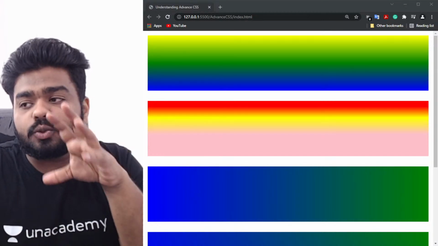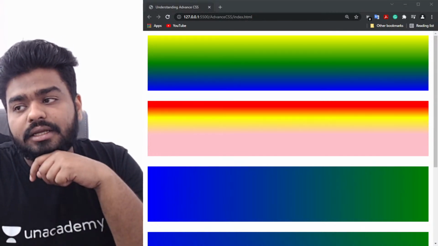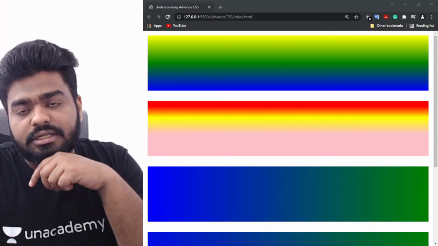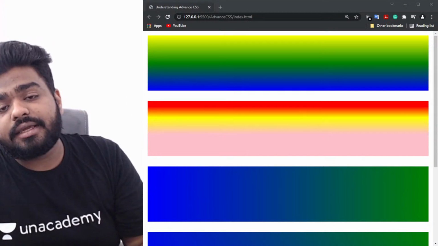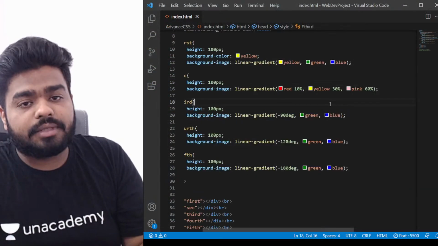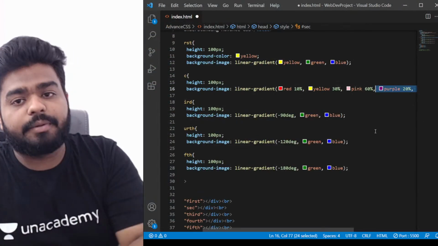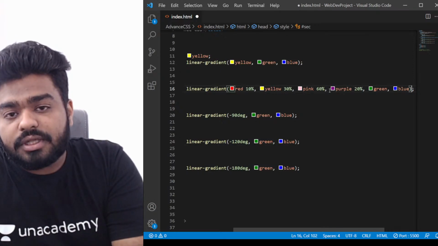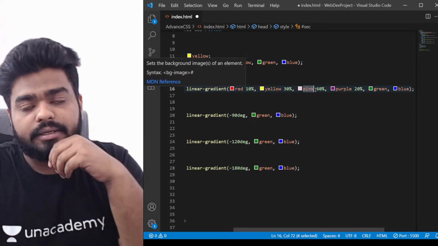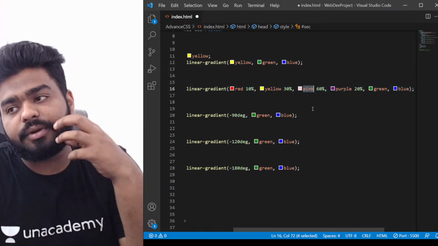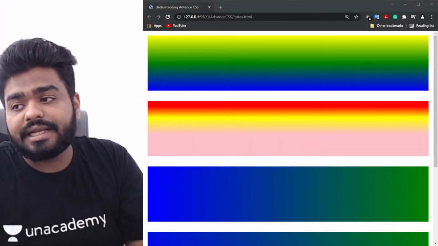Okay, so this is total 100. Red 10, yellow 30, pink 60. So it's total 100. That's why it is showing me like that. Remember when I gave purple 20 and all, these are the extra percentage which you are giving. So pink will get covered, the 100%. Total thing will get covered.